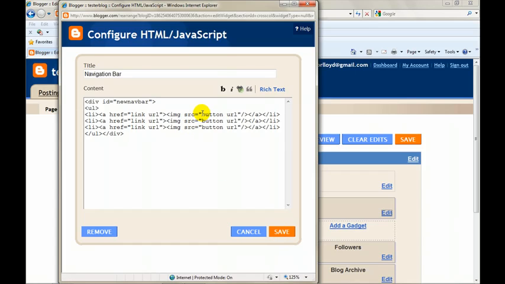making sure that your button URLs, the pictures that you uploaded, are defined right here, and then making sure that the button's actually linked to somewhere useful, either within your site or without, if that's what you're going for.